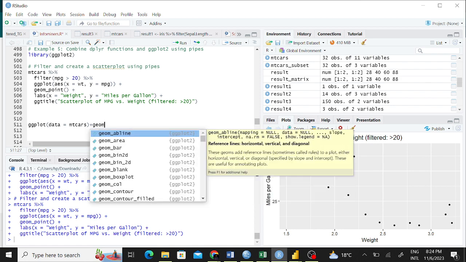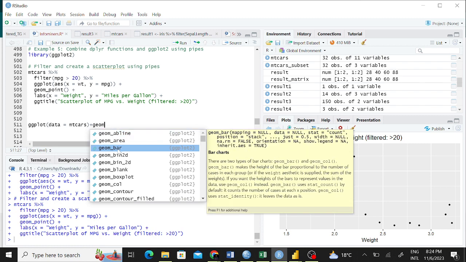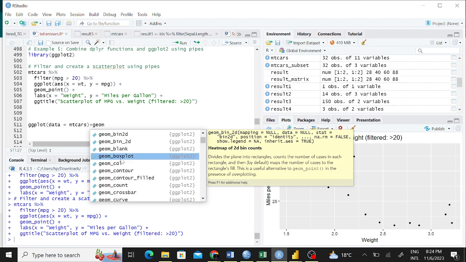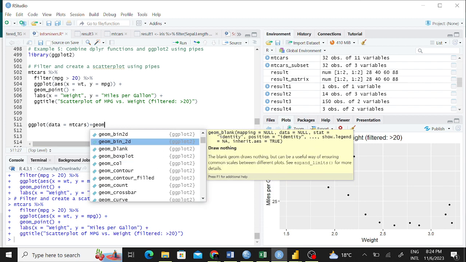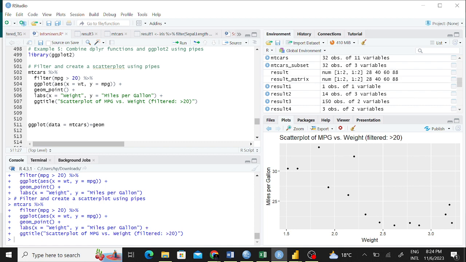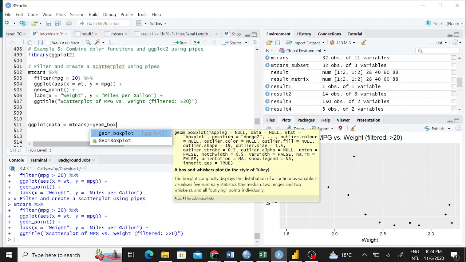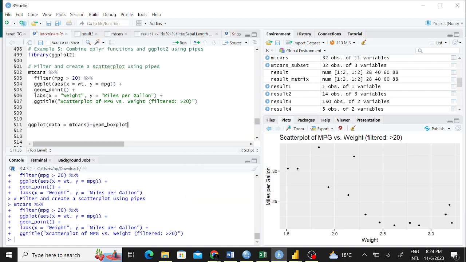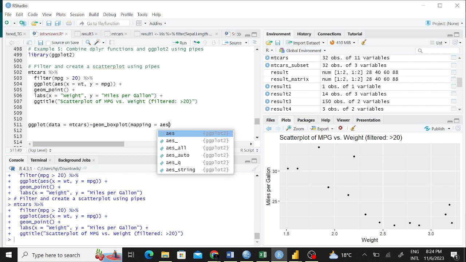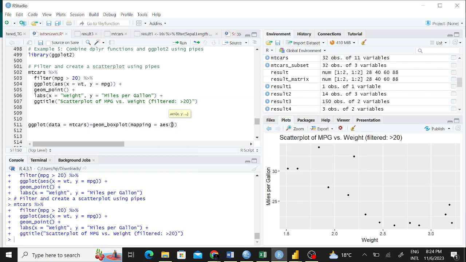geoms. So how ggplot plots data is using some geometrics, these things that we call geom. So there are several geoms. There are geom area, bar, box plot. You can even use geom box plot so that you see what is there. Geom box plot, and then you can say mapping is equaling to aesthetic, then another bracket.